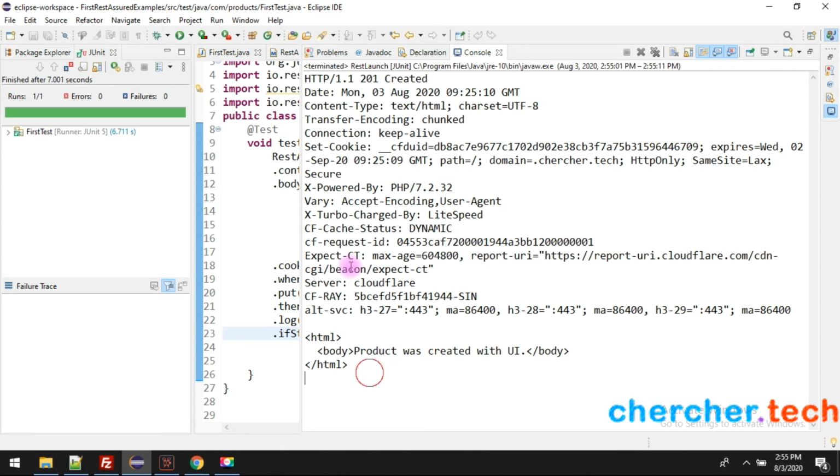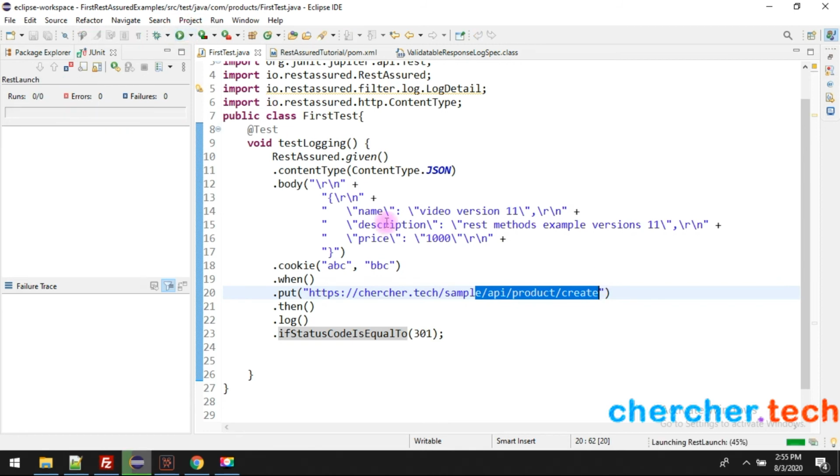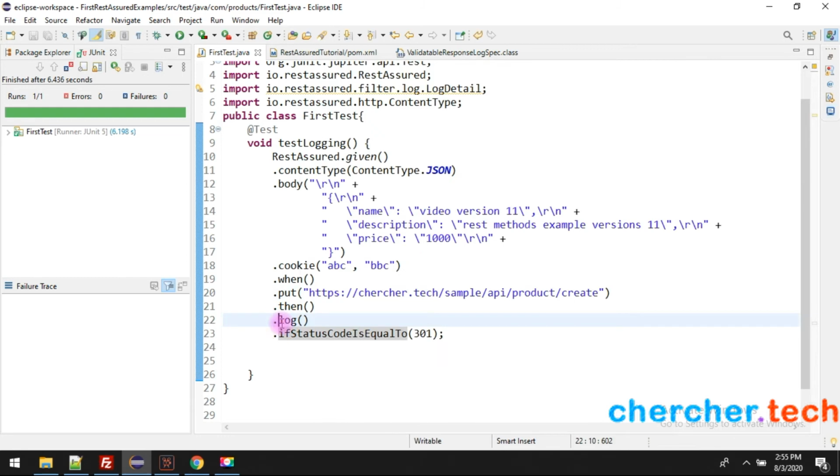Okay, it is printing all the details, because if it is 201, I want to print it with ifStatusCodeIsEqualTo. In case I put 301, then nothing will be printed here, because whatever we receive, the status code here is 201. So this time we should not print anything. Okay, nothing got printed here.